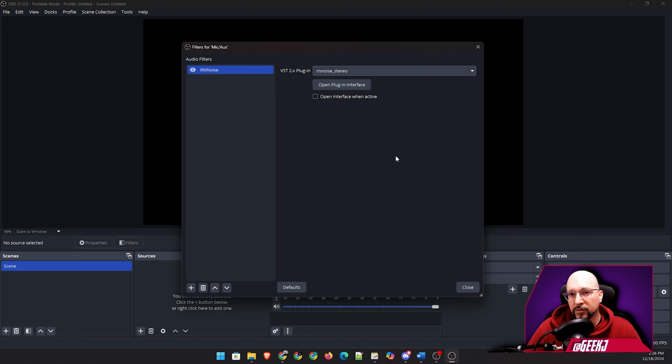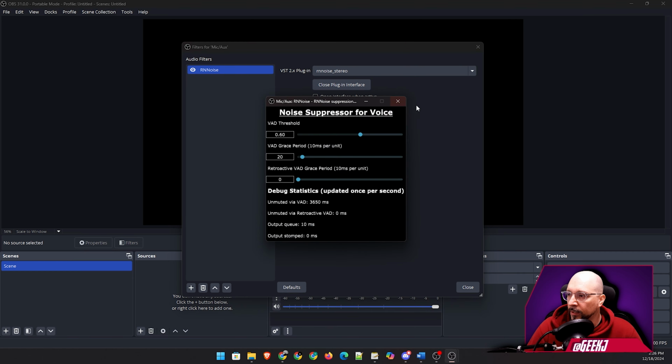And you need to use stereo because otherwise the sound of your microphone will only come out from one channel only. If you're on mono, it's going to be on the left side or on the right side only. So you need to use stereo to have sound from all possible channels. And we're gonna click on Open Plugin Interface, and as you can see here, this is the active noise suppression plugin. We're just gonna close this.